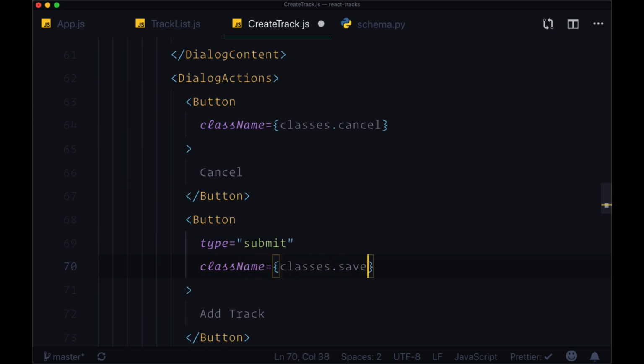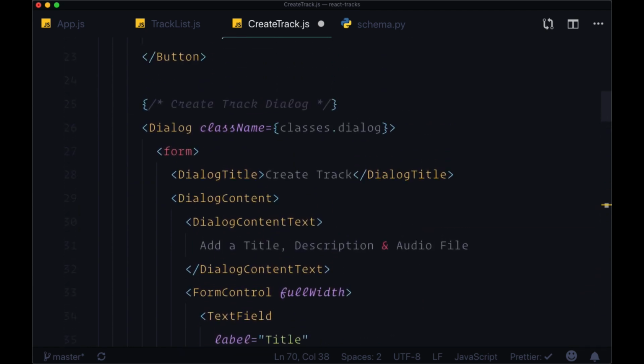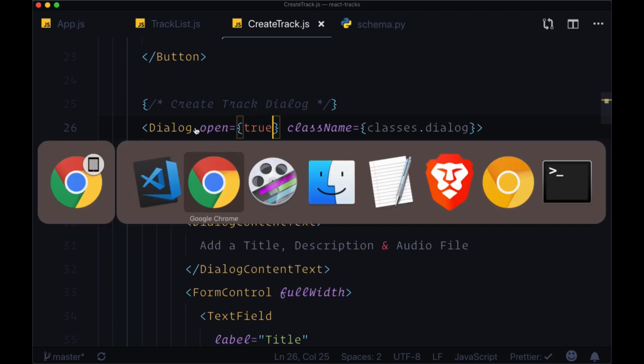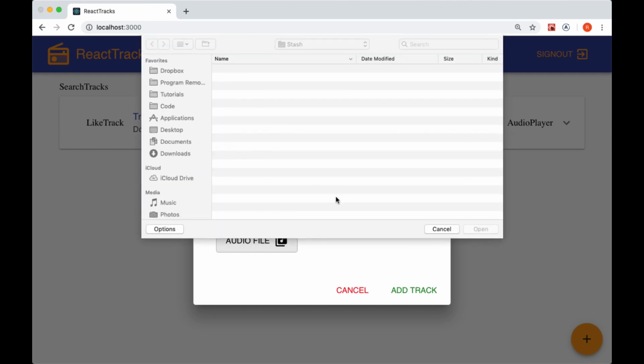classes.save. And we haven't added the ability to toggle this dialog just yet, but like some other components that we've looked at, its visibility is controlled by an open prop. So on the opening dialog tag, we need to set open to true to see what we've created. So when we save CreateTrack, we see our open dialog where we have a title, description, and the ability to select an audio file.